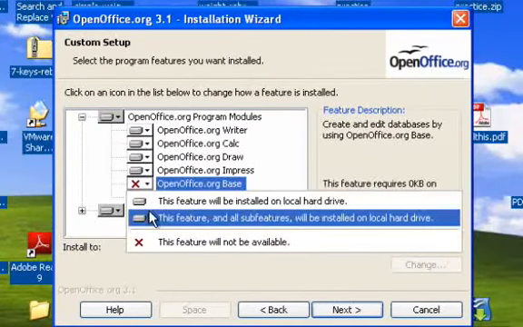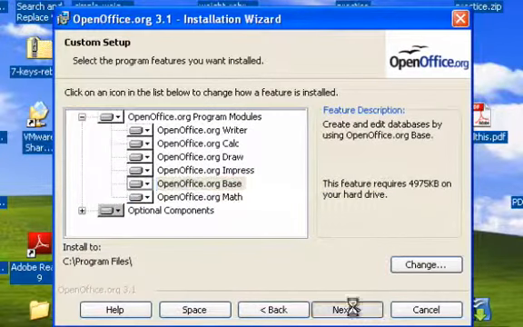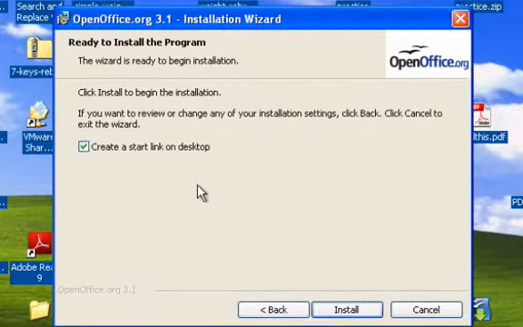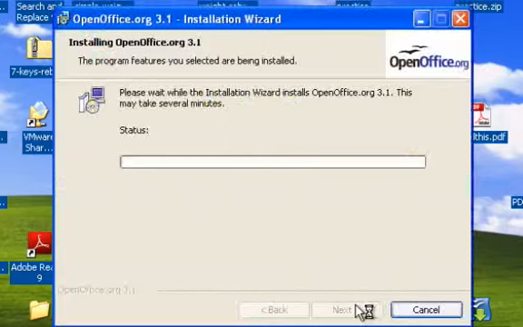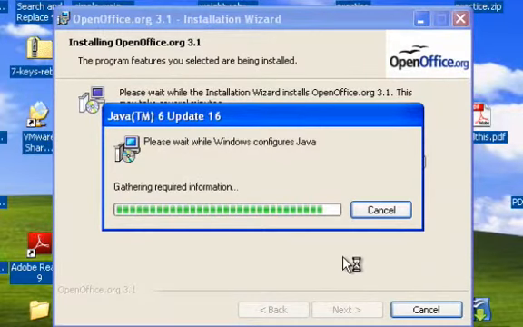So let's just leave it available, though, since some might need it later. Click Next. Then, if you want a link on the desktop, just leave that. If you don't, just unclick it. I have enough junk on there as it is, so click install. And yours might vary a little bit from this, but it should more or less look the same.